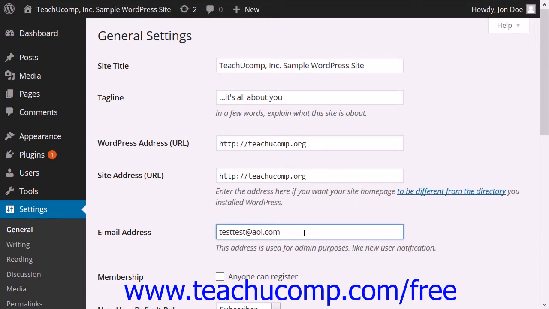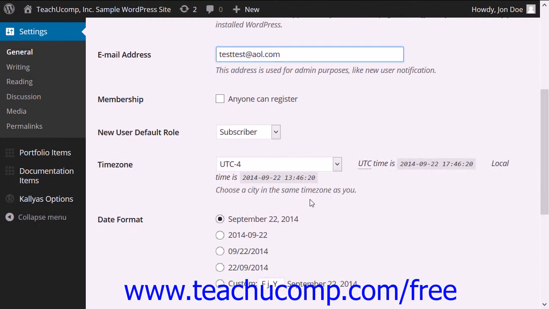To allow site visitors to register themselves as users on your site, check the Anyone Can Register checkbox next to the Membership label. Then use the New User Default Role drop-down to select the default role to assign to new users when they register as members on the site. You can choose either Subscriber, Contributor, Author, Editor, or Administrator.